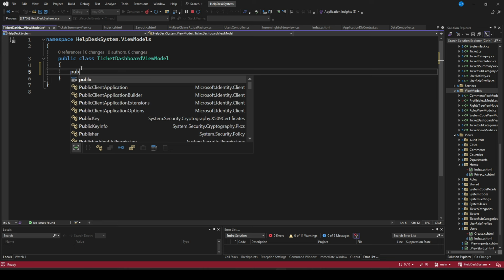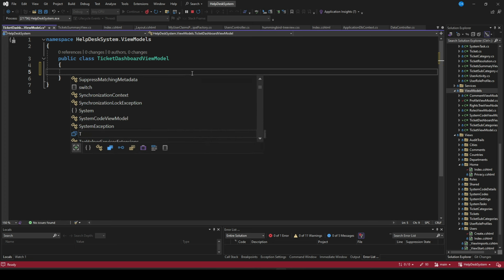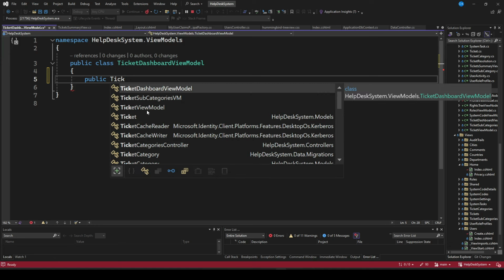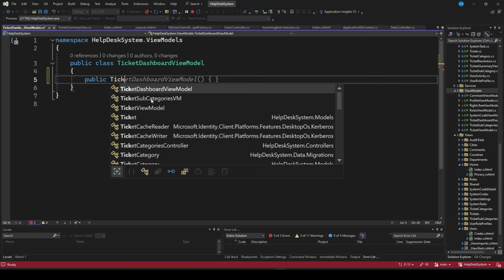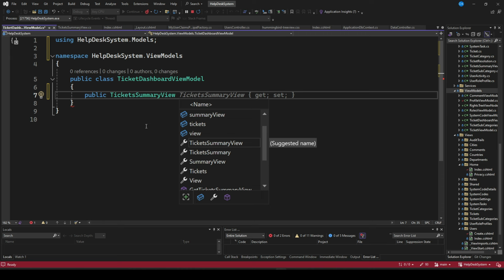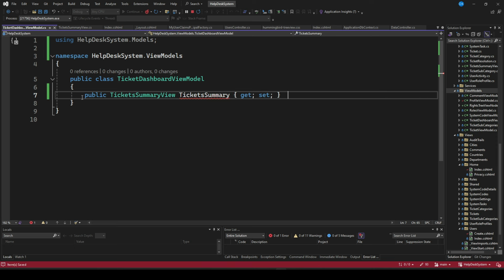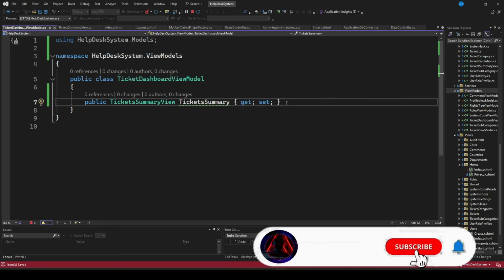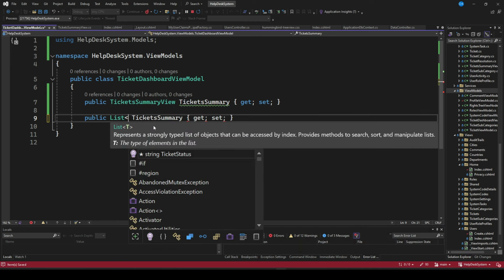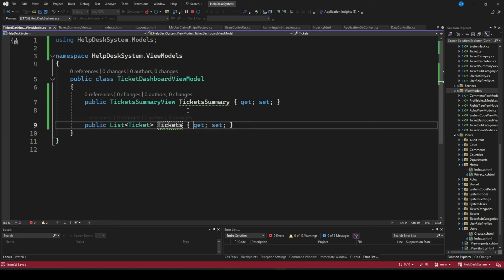Here I want first to have the public. So we can have our view here. Sorry, let me zoom in. I'll do public, then ticket summary view, ticket summary. So that is our view. Then we can now have our list. I'll say list, our list of tickets, and you can say here tickets. So this will give us the list of our tickets.